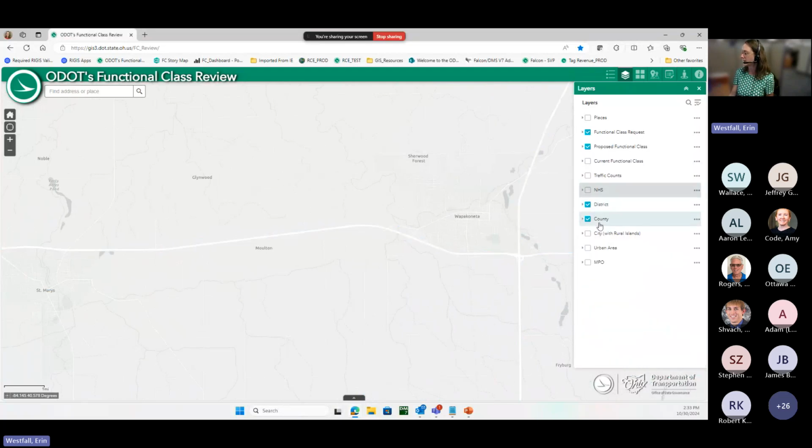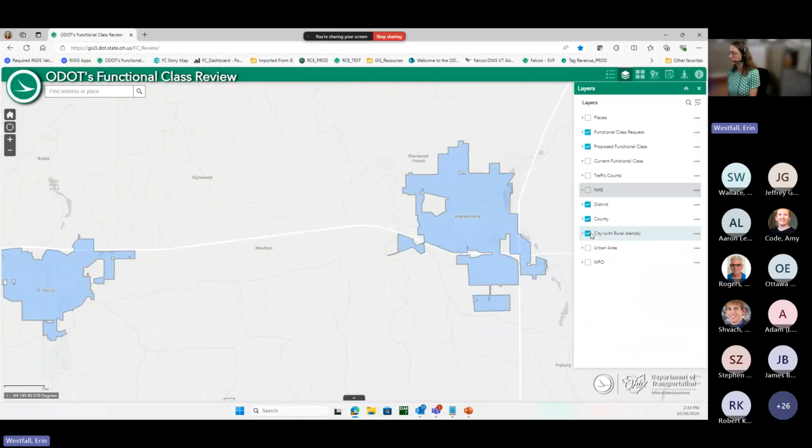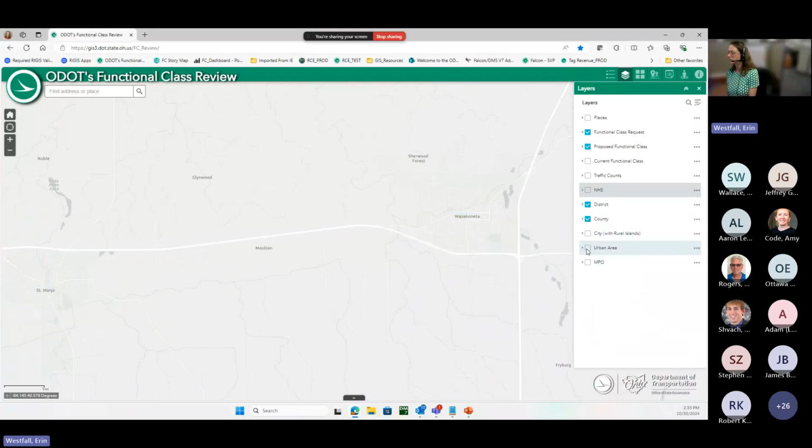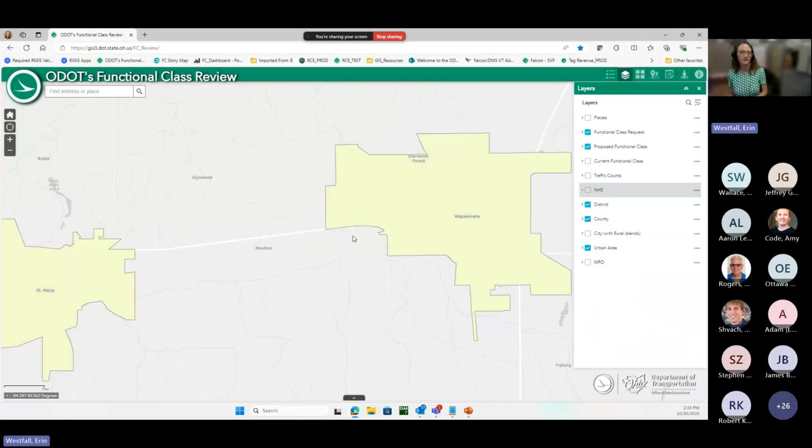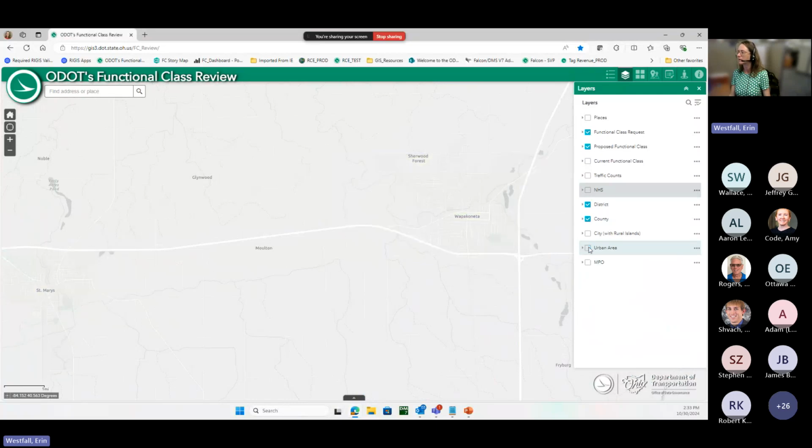So we've got district, county, we've got cities as well, and then we've got our urban areas. These are the latest and greatest urban areas, the 2020 adjusted boundaries. So these are the up-to-date urban areas. And then we've got MPO boundaries as well. All right, so those are our layers currently.